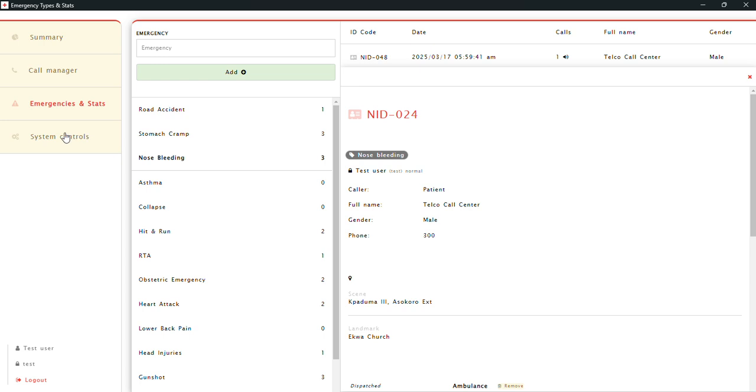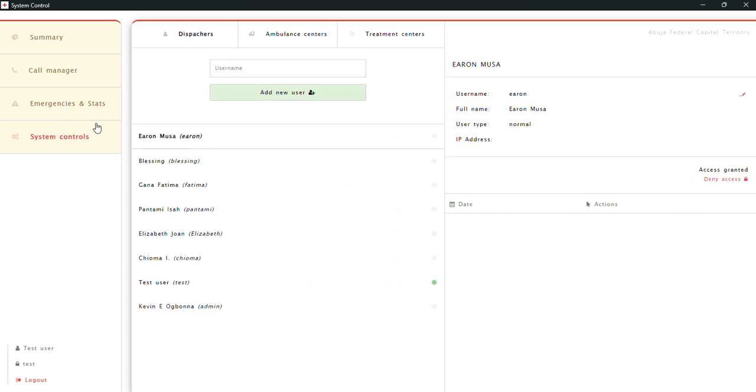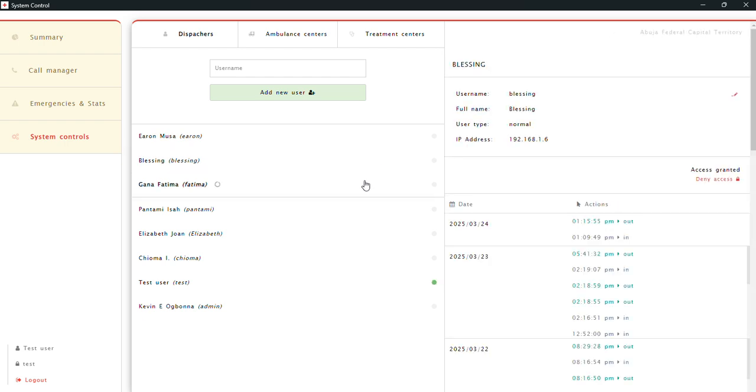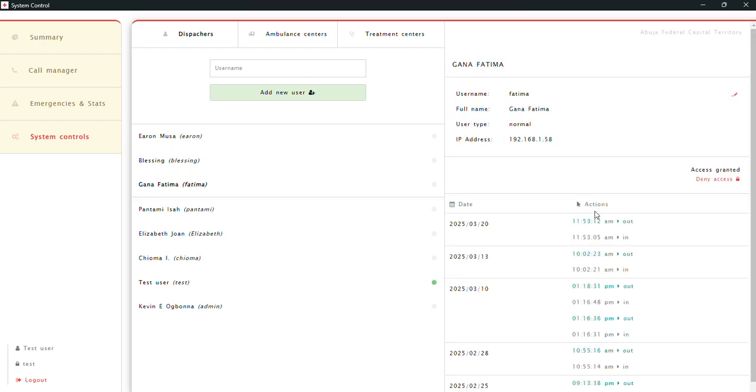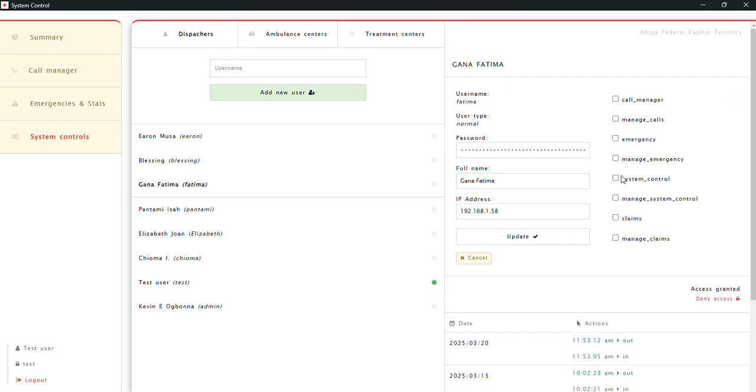So we have the system control. On the system control, these are the users of the system. Here is a log of the time when they log in and when they log out, and here you can modify a user and set permissions for each user.